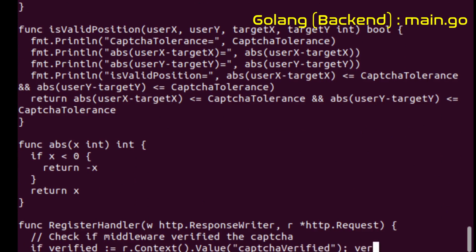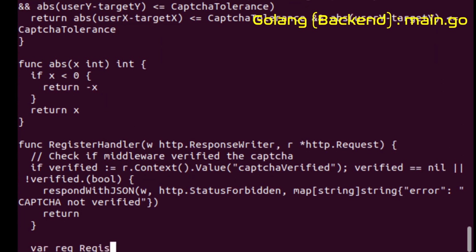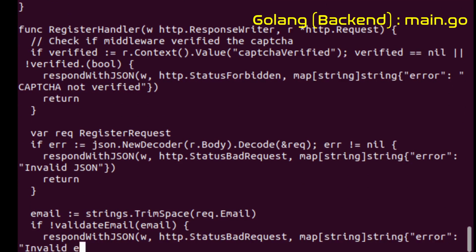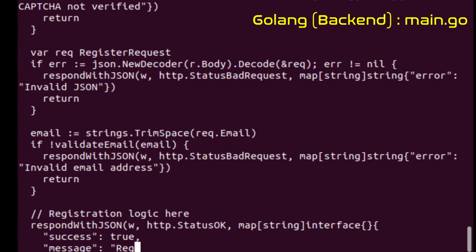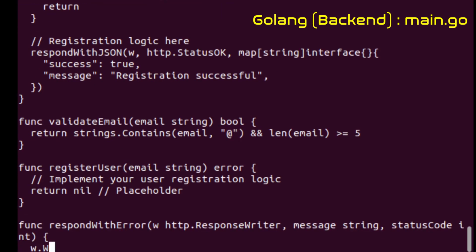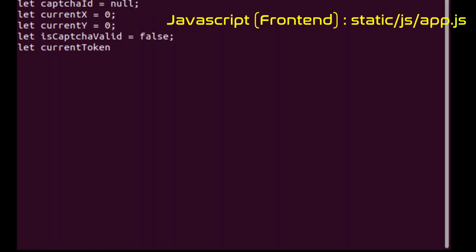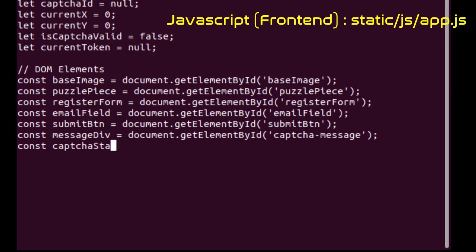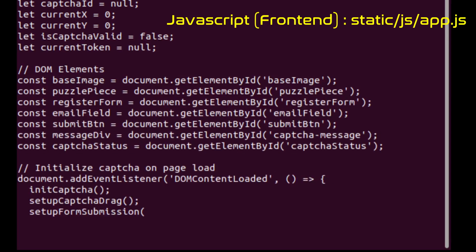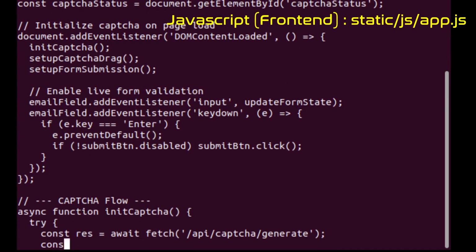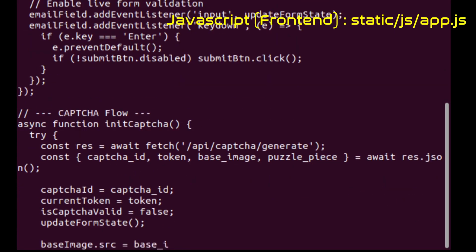Now the frontend. In the HTML file, we set up a clean form. Notice that the email field and the submit button are disabled at first. The user must complete the CAPTCHA before these become active. The CSS adds styling for the puzzle piece. When it's dragged, the cursor changes, and shadows emphasize movement. Success and error messages are highlighted with clear colors, so the user always knows what's happening.